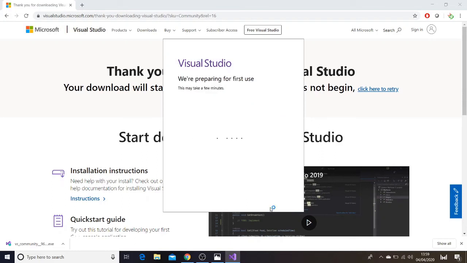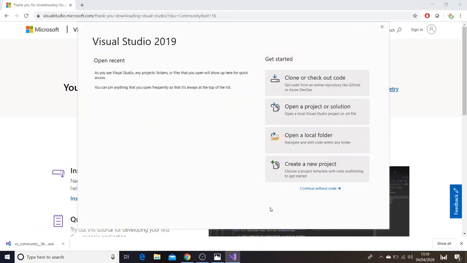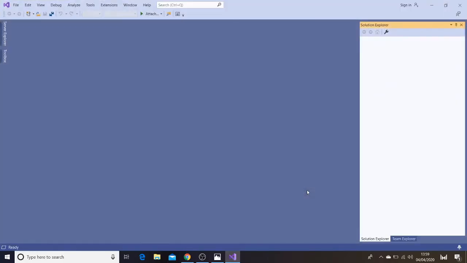It's just going to load now because it's the first time you've opened it, so it does take a little bit longer, but not too long. And then it's going to ask you some options about what you want to do next. My recommendation is to go to this blue part that says "Continue without code", and that will get you straight into the software that we'll be using to do some coding. And that's it for today.